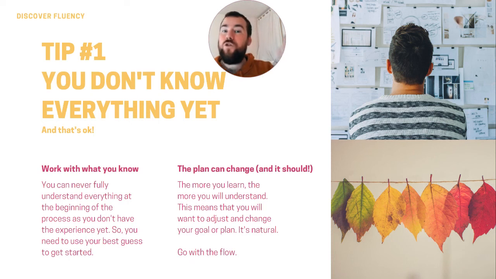And really, the plan should change, because as you're going through the process, you're going to learn more. You're going to understand things that you didn't understand before. You're going to find things that you need to learn which you didn't even know existed before. And so the plan will develop over time.